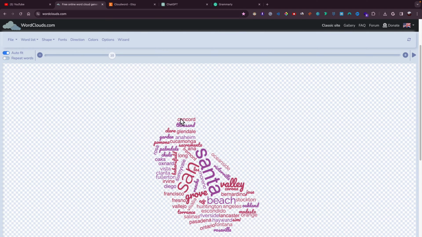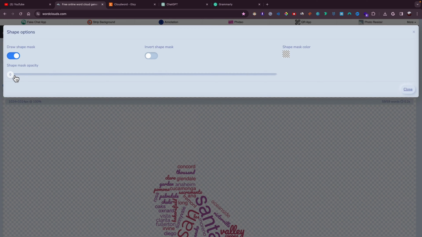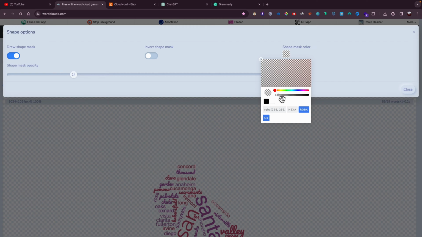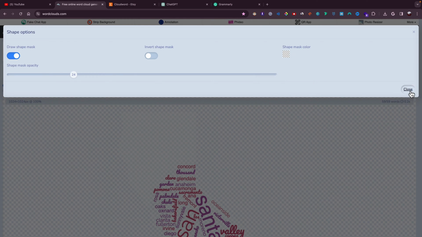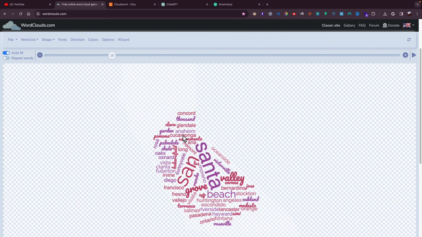If you want to show the background of the state a little bit more, you can go right here on, I think it's on shape options, and then shape mask opacity. If you increase this, you will see more of the state come out. Increase this so you can see the background of the state. If I click OK and close this, I don't know if you can see it, but it shows the background of the state more.